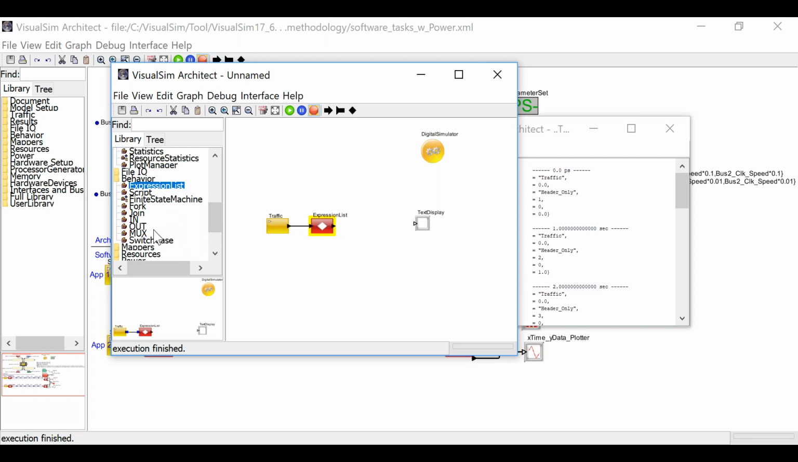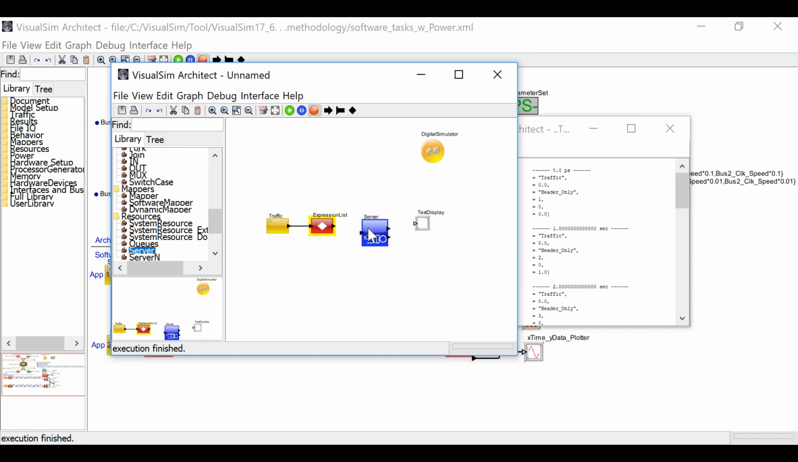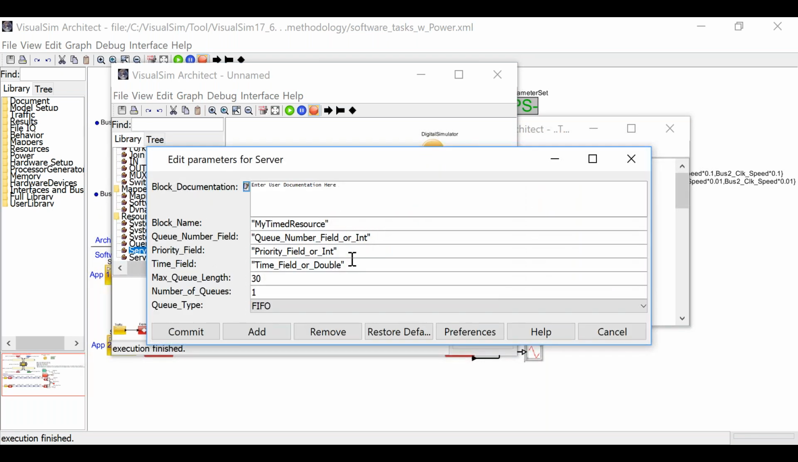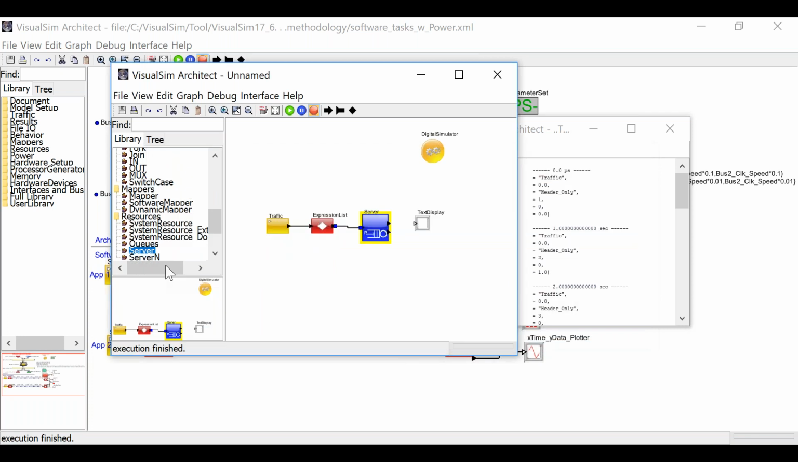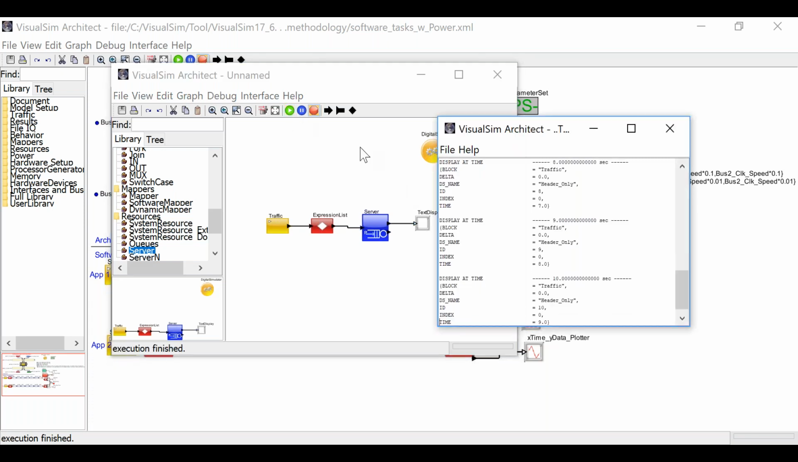And then what I can do is add a resource to the same system. So we'll add a resource that resembles a bus, for example. I'm not going to worry about anything else, I'll just run this. Every request that comes through takes 1 second to go across this bus. Connect them up. I'm going to go ahead and rerun it.